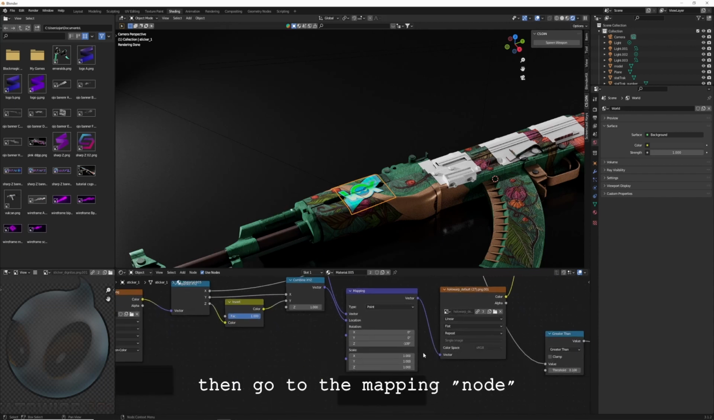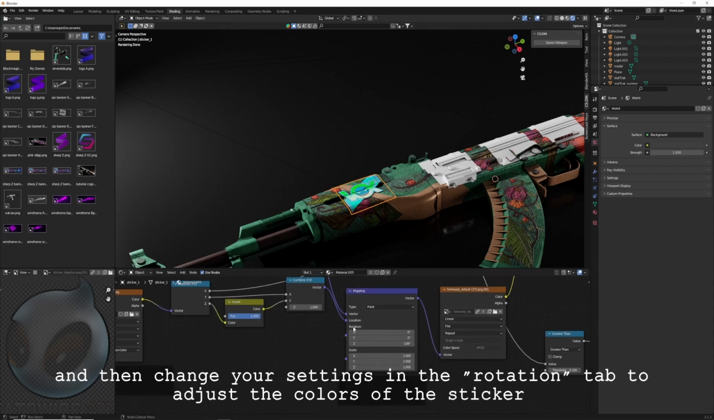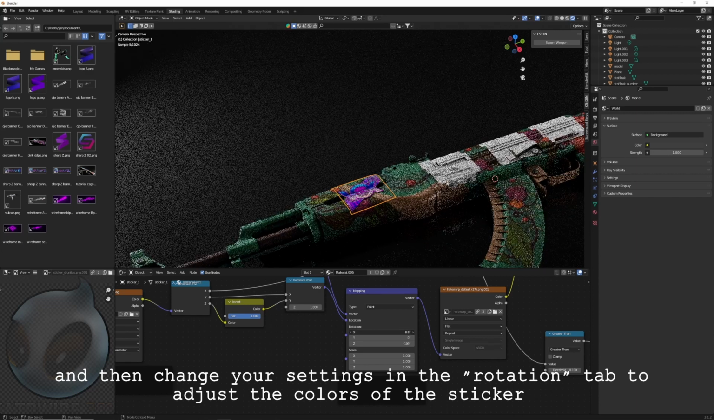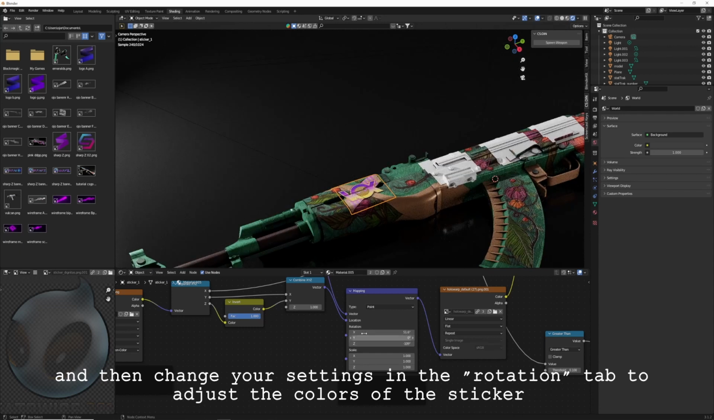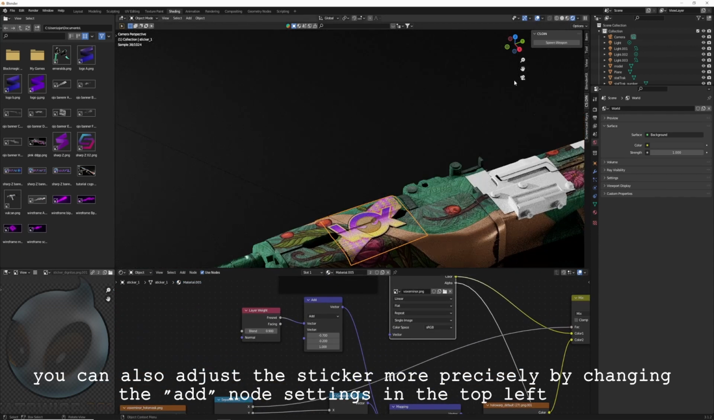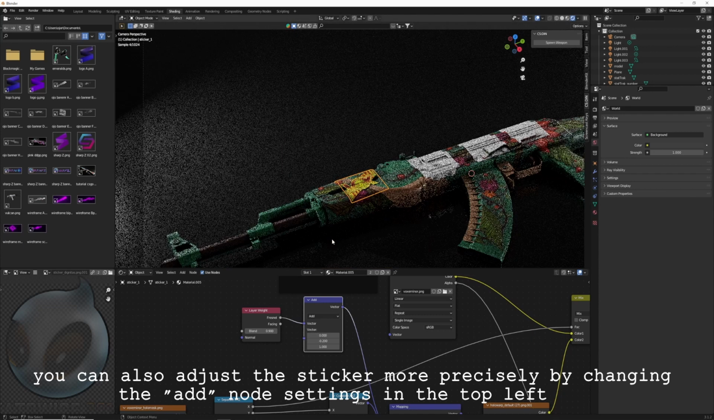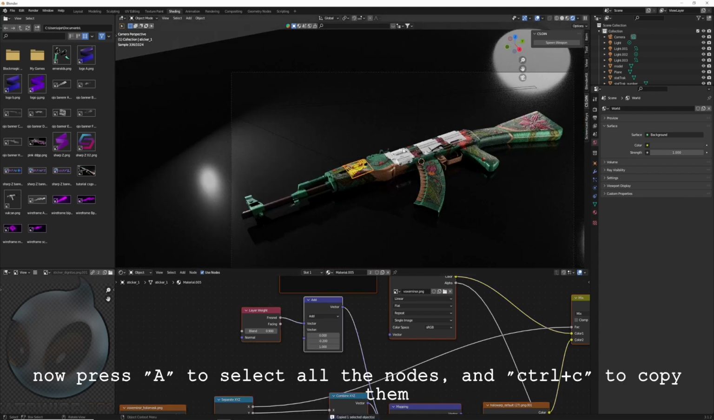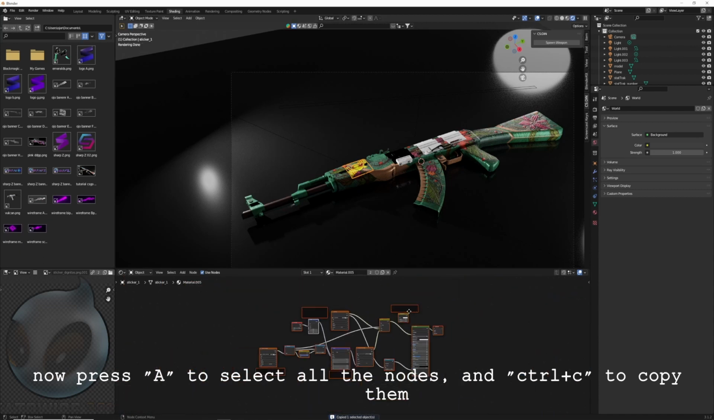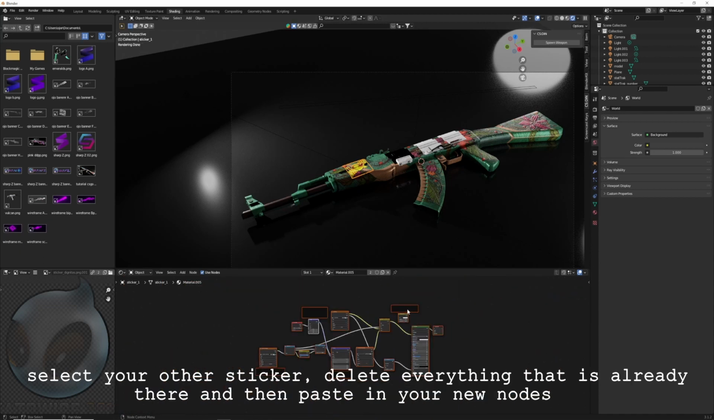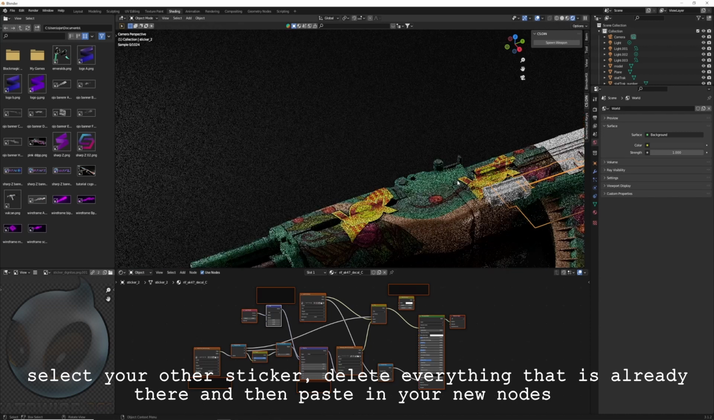So you go to this thing, it's called a node, and then on your rotation setting you can increase it to adjust the color. So in this case I would want it to be, let's say, purple, like this. Maybe I want to adjust it a bit more specifically. You can go to this node that says add, and then you can also change it here. So here, let's say this orange I am happy with. Now I'm gonna go here, I'm gonna select all of them by pressing A, then Ctrl C, which copies them, and then on this one I'm gonna Ctrl V, and we have the same sticker.